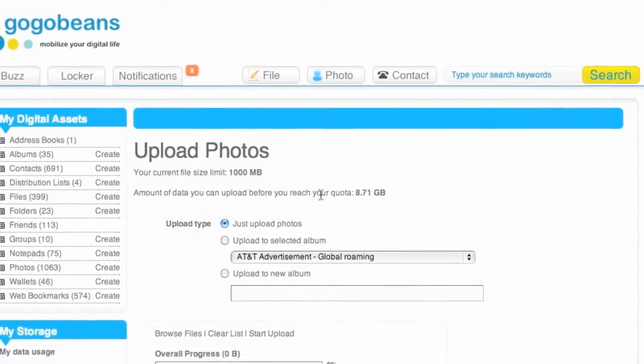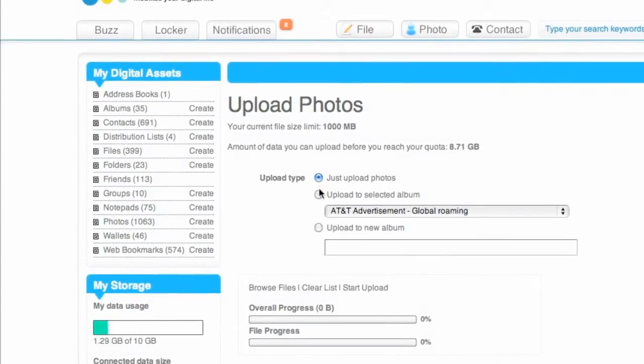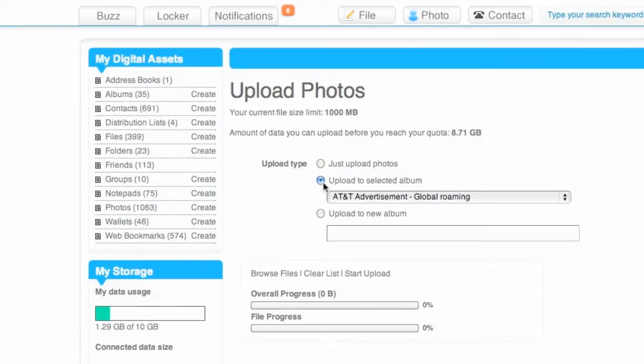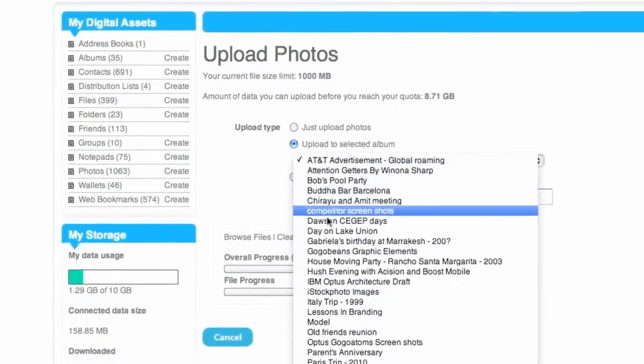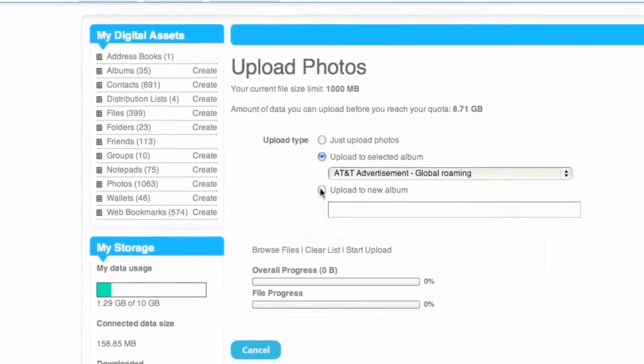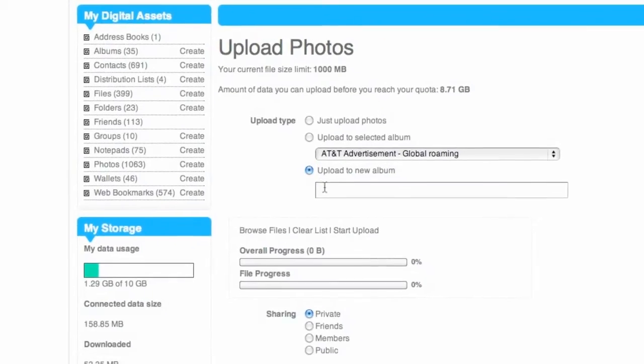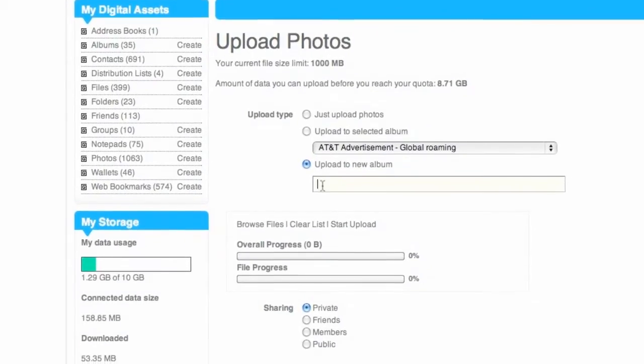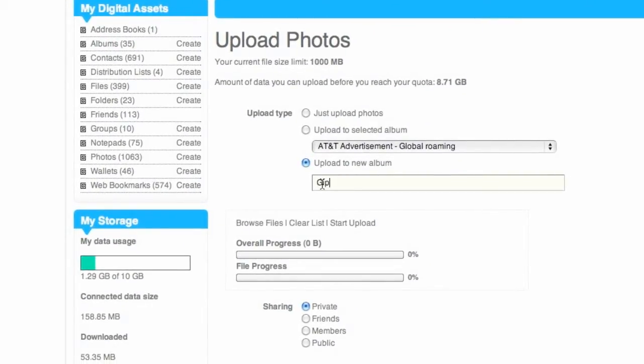This will allow you to upload individual photos, upload photos into an album that's already existing, or better still, create a whole new album. So we're going to go ahead and create a photo album of one of the concerts I've recently attended.